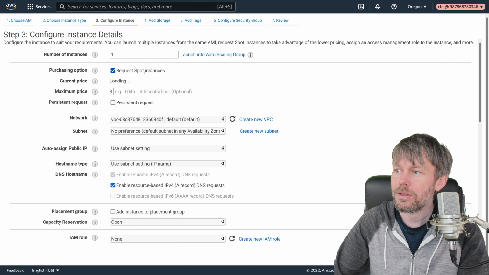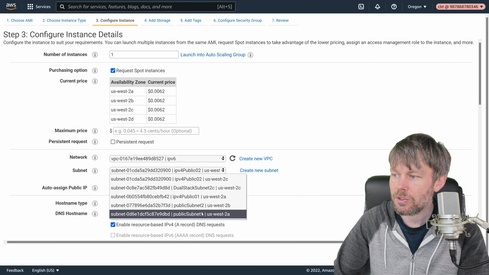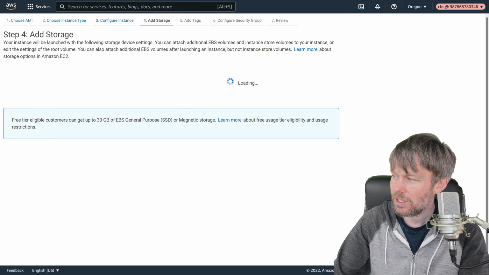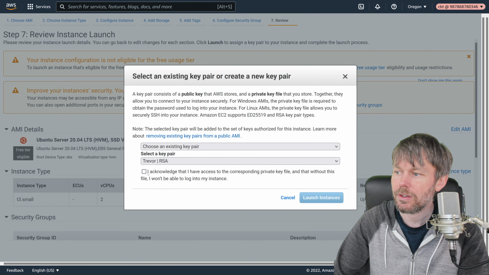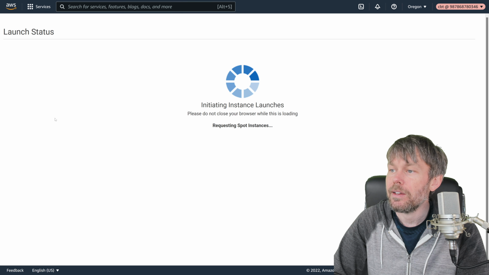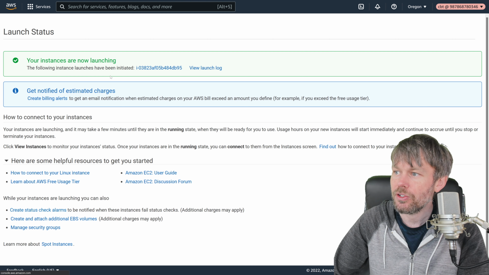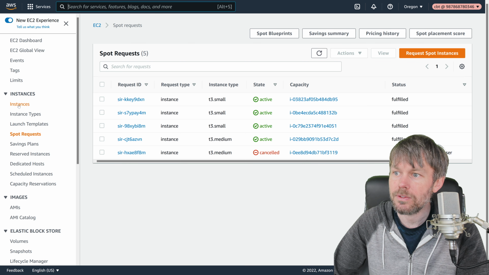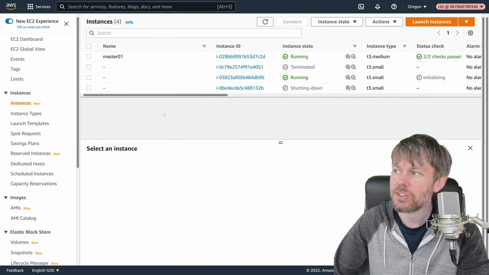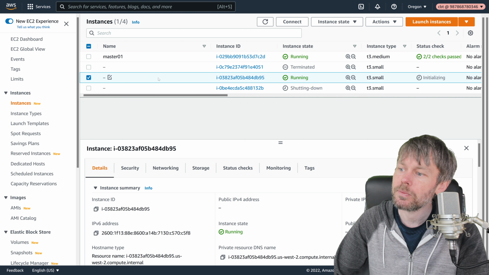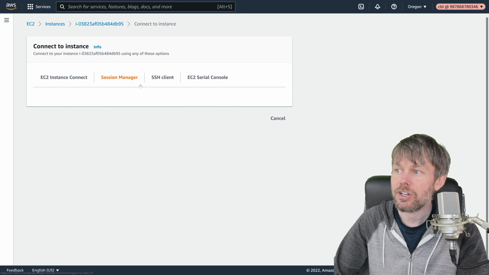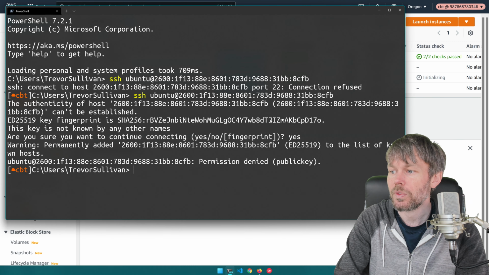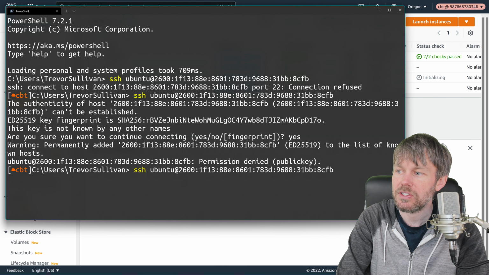We'll do T3 small, spot, v6, use one of the v6 subnets, and choose our security group here, and launch. All right, so that's launching now. Good. And let's get logged into it. And then what I'm going to do is just install an application on it. So something like Nginx maybe, and start that up and make sure that we can access it from across the internet. So let me just do SSH ubuntu at IPv6 address.